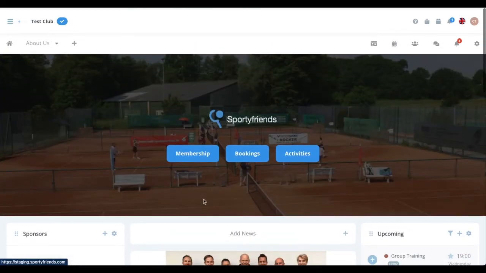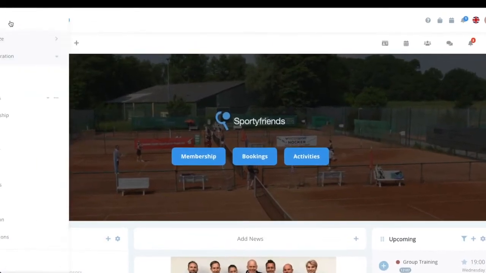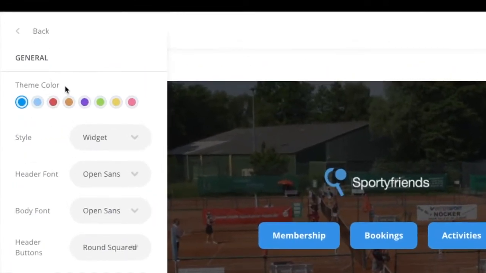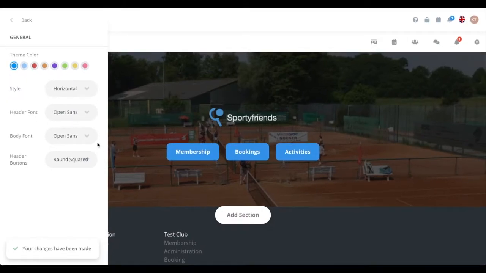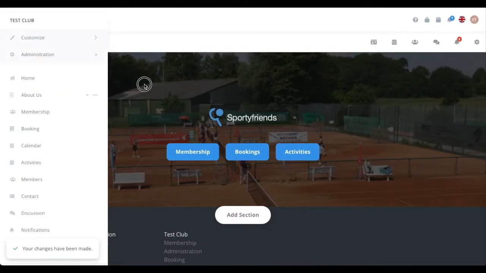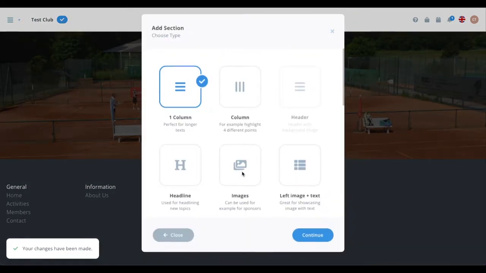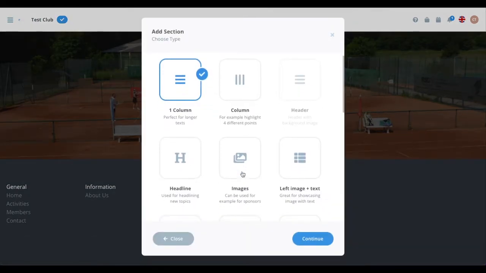To start this process, click on the top left corner of your screen by the three bars and find the customizable section. From here, find the general settings and style, where you want to click on the horizontal style settings. This will bring you to a blank page where you can start adding different widget sections to your page.